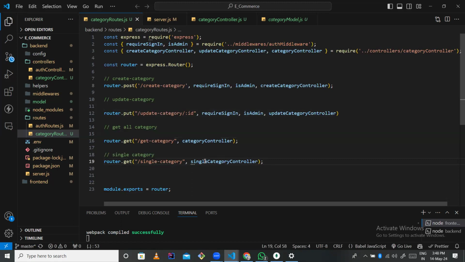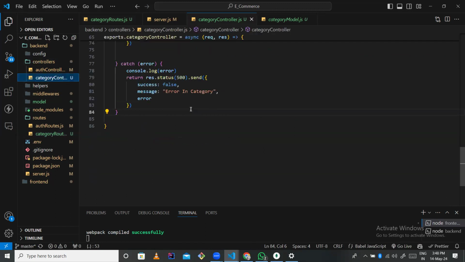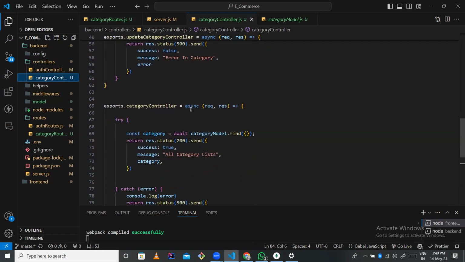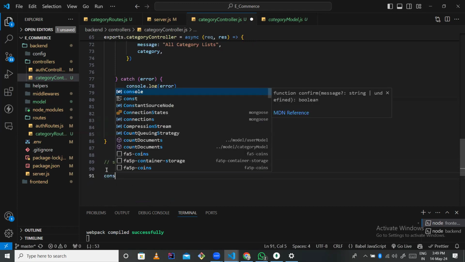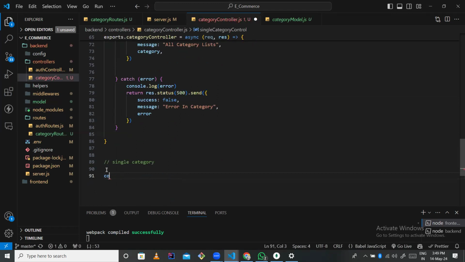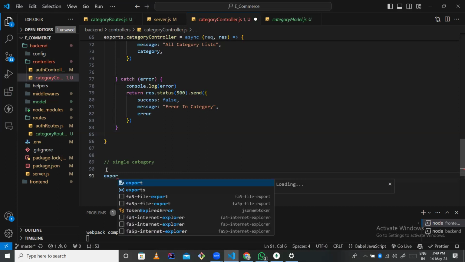Save it, and after that copy this controller comment, go to the category controller, and below the all category just name this.